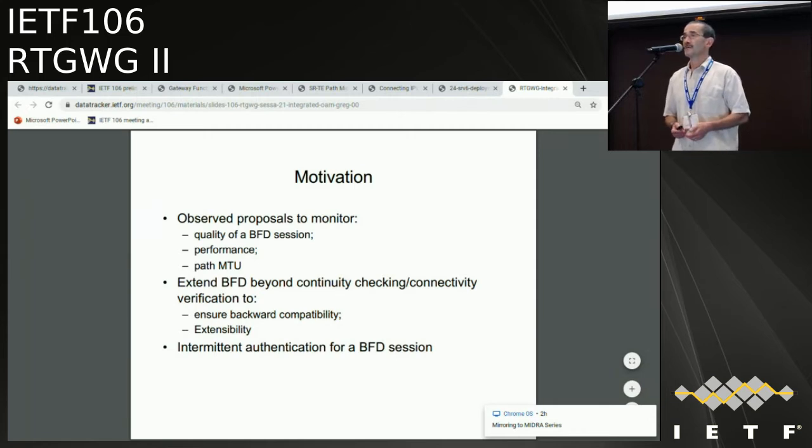Again, there are some proposals to evaluate performance and path MTU, because BFD is designed to be lightweight and efficient, it is only a very small control message, but there is interest to see if we can do something more with it. So here we came up with some ideas of how we can make BFD extensible, and another motivation.